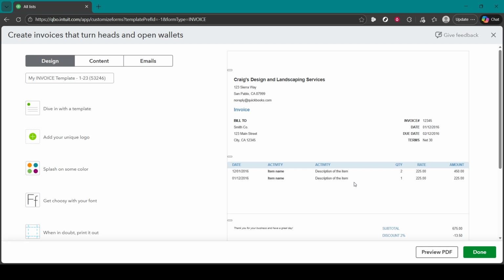Once everything looks right, click Done to save your template. Your new invoice style will now be available when you create invoices, helping you present a consistent, polished brand every time. That's it. Your customized invoice template is ready to use.